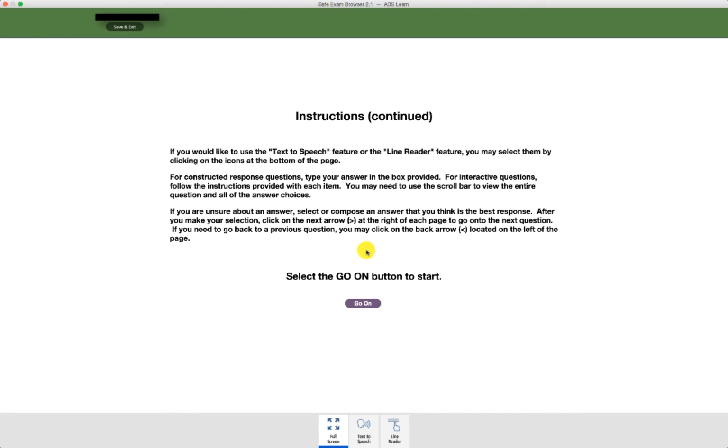Okay. For constructive response questions, type your answer in the box provided. For interactive questions, follow the instructions provided with each item. You may need to use the scroll bar to view the entire question and all of the answer choices. If you are unsure about an answer, select or compose an answer that you think is the best response. After you make your selection, click the next arrow at the right of each page to go on to the next question. If you need to go back to a previous question, you may click on the back arrow located on the left of the page.